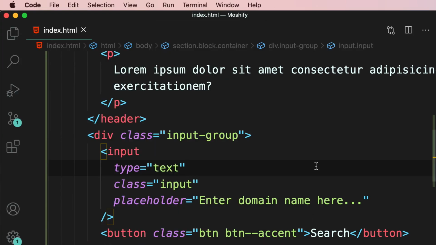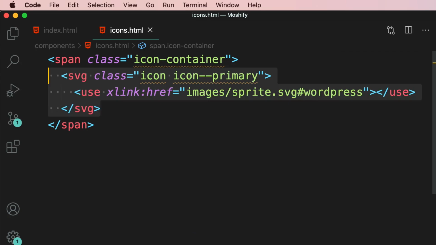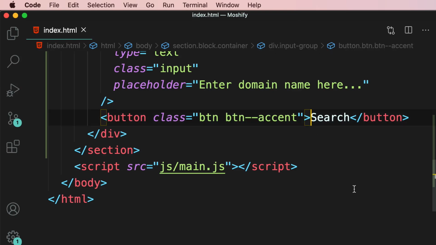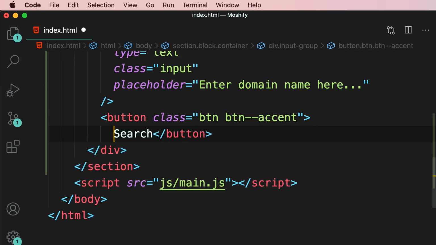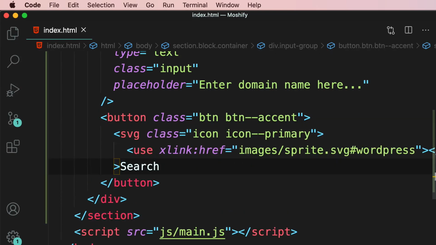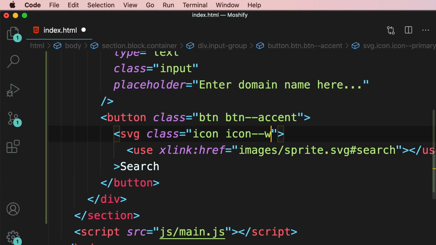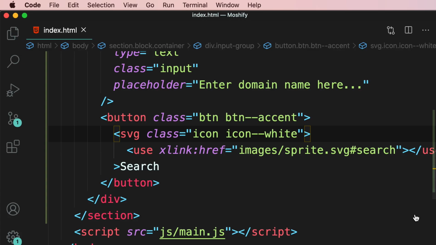So let's pull up the template for the icon component. Now, in this case, we only want to grab the SVG. We don't want to put the icon on a circle with a background color. So let's copy this SVG and we're going to go to our button. We're going to paste that icon right before the label. Okay. Next, we should change the icon from WordPress to search and the class from icon primary to icon white. Let's see what we get.